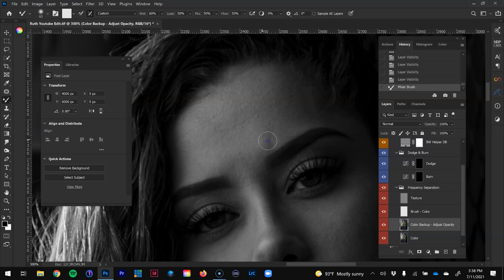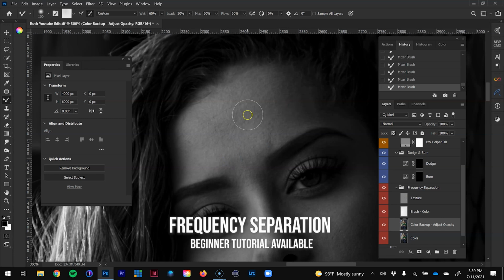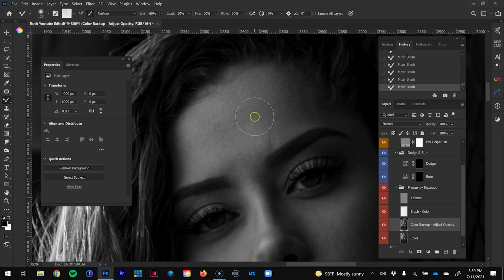And if you're new to frequency separation, by the way, as I mentioned, I do have beginner level tutorials where I talk about this and I break it down at a much slower pace. So if you're looking at this like, what in the world is he talking about? Feel free to check out that video. I'll have it linked in the description.